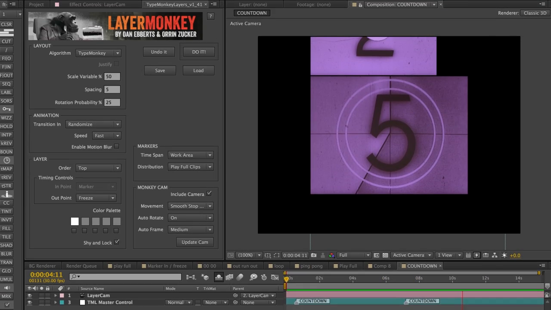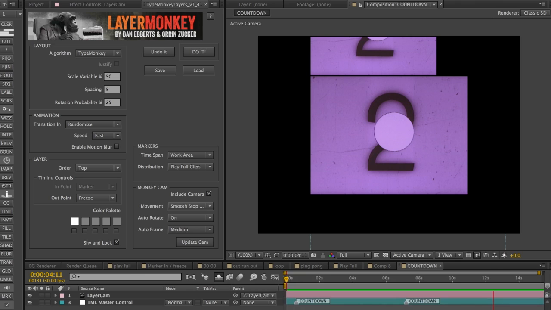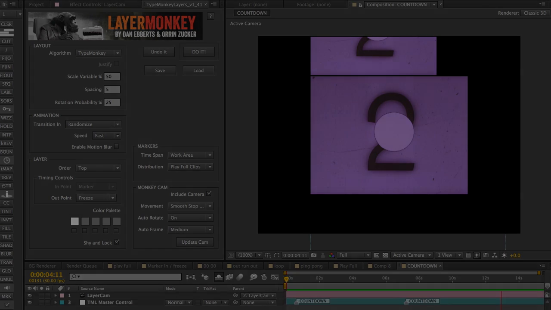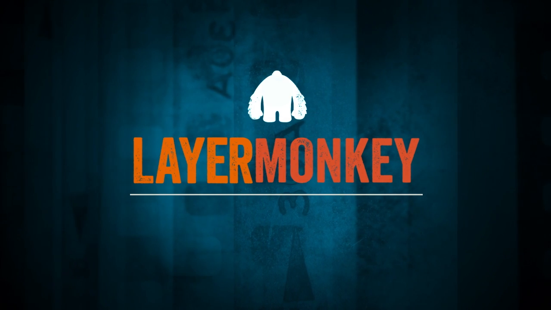If the marker expands past the time the layer runs, then the out point effect will come into play. For example, if you have a freeze selected, when the clip ends it will freeze until the next marker triggers a transition. So that's the first pass of the basics of LayerMonkey.